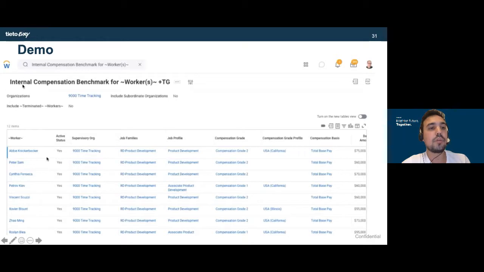There is this new report called Internal Compensation Benchmark. When you launch it, you can select which organization, and whether you want to include subordinate organizations or not. What Workday does with this report is, you have your list of workers that are part of this organization. So let's take this Abby Knickerbocker. Workday will collect all the workers in your organization who have the same job profile, same compensation grade, and same compensation grade profile.